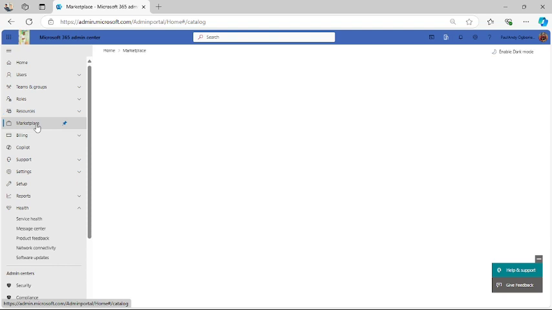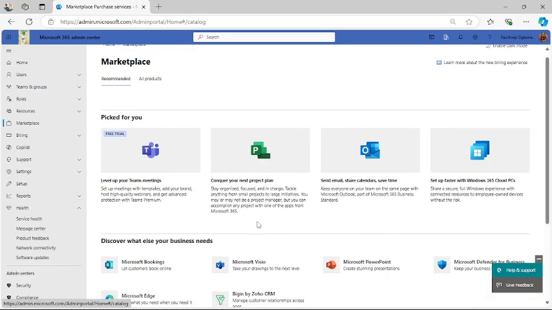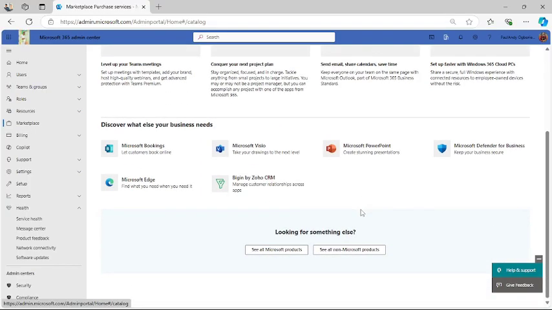Then we have marketplace. So in the marketplace, I can level up my Teams meetings. It's even available for me on free trial, send email and share calendars. These are just the usual applications that we use that have been recommended to me by Microsoft themselves.